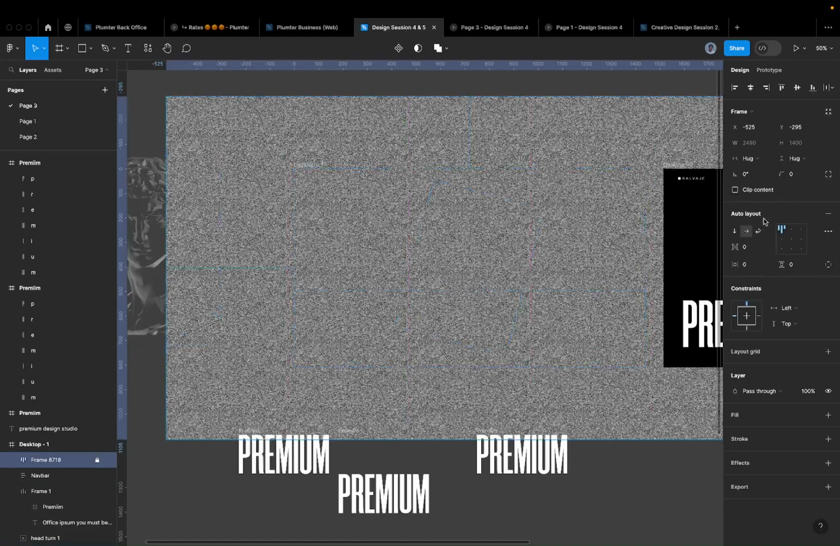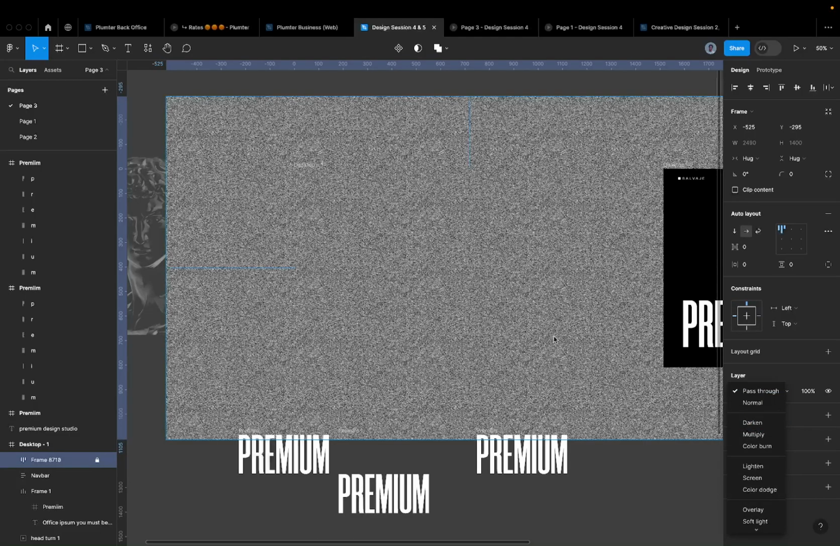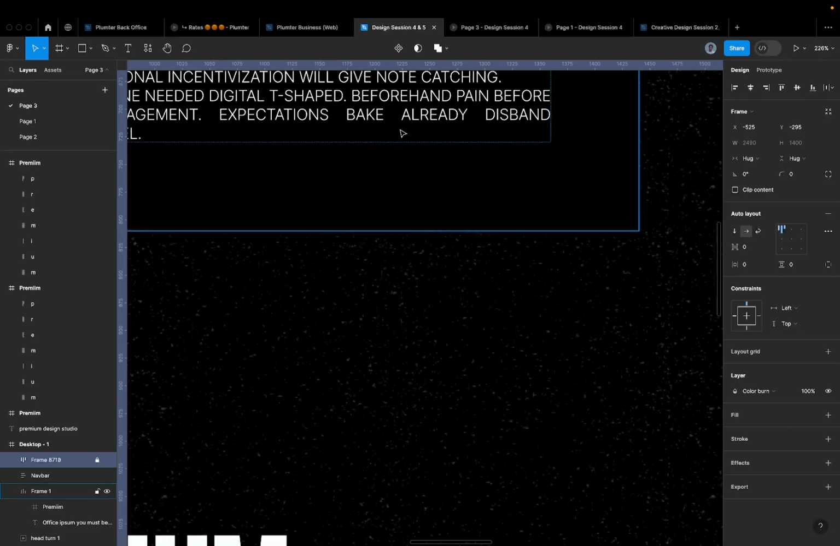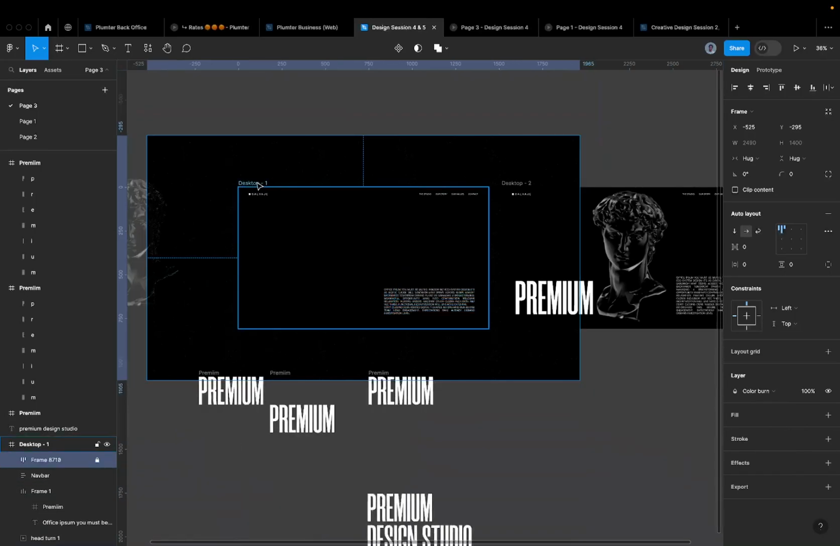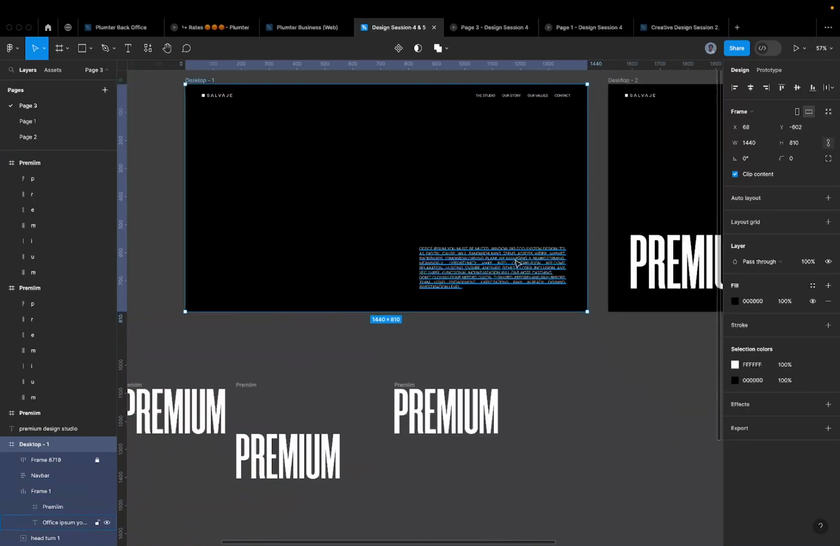So what you want to do is, again, blending mode. If you're familiar with blending mode, go to blending mode, change from pass through, try different ones and see which one works best. I think you have to get in close and personal to see how it works. And again, crop the clip content here.